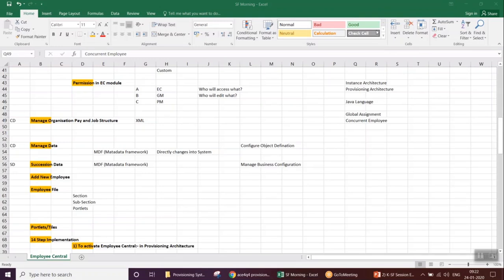Global assignment is something where your company sends the person to some other country, like the US or somewhere. Right. So you join Wipro India and Wipro sends you to Singapore or to Germany or to the US. That becomes your global assignment. Now, what is concurrent employment?